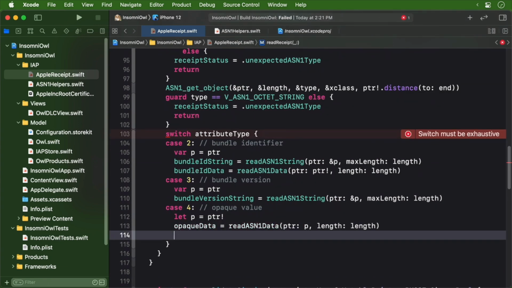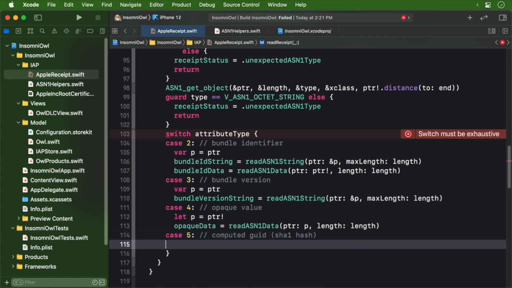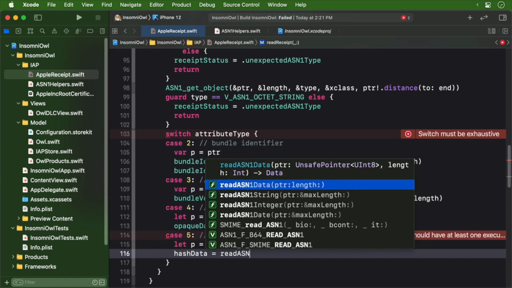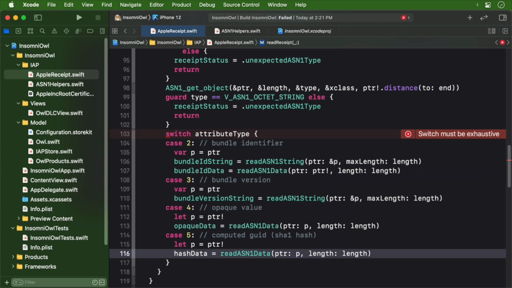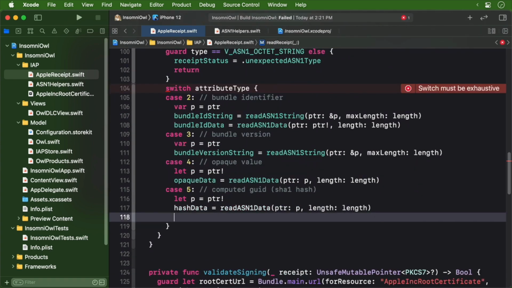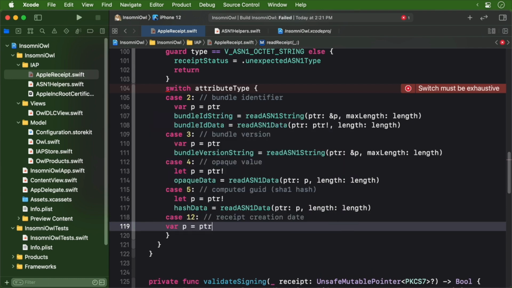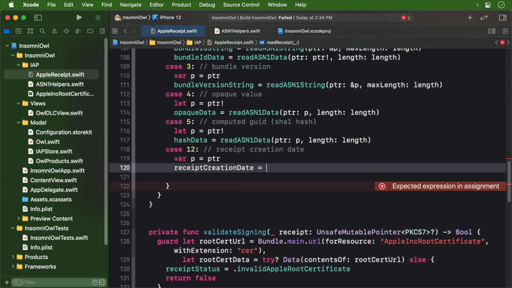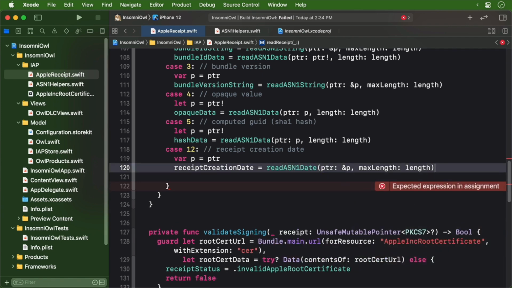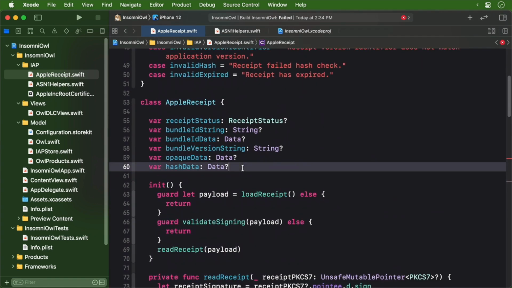Case 5 is a GUID. This is used in conjunction with the opaque value to verify a receipt. Create your hash data property. Case 12 is the receipt creation date. And create your receipt creation date property.